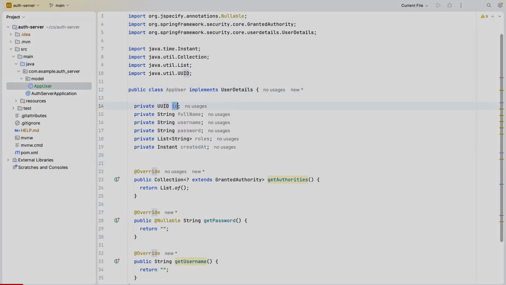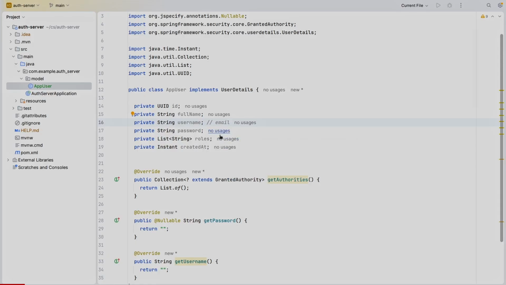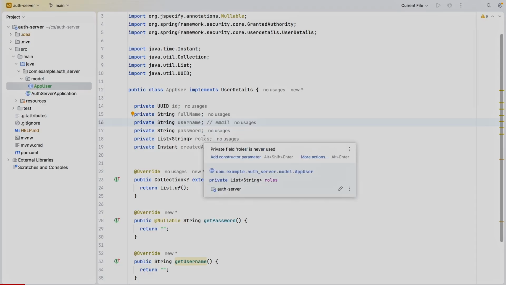So ID will be acting as the primary key to identify the user uniquely. Then we have the full name to store the full name of the user. Then we have this username field. You can think of this as the email field. Then we have the password field to store the password, and our user can have multiple roles. So we are also storing the list of user roles.